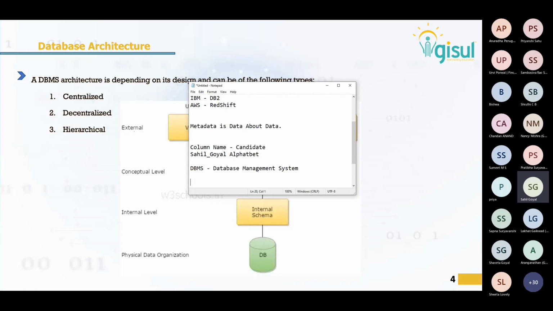So considering these scenarios, what we are going to do is understand how a database architecture system is different and how it is important for you while you are working.